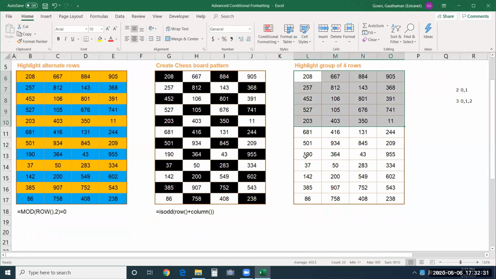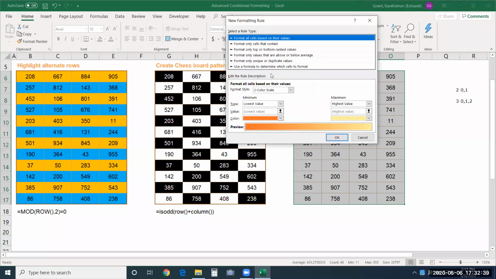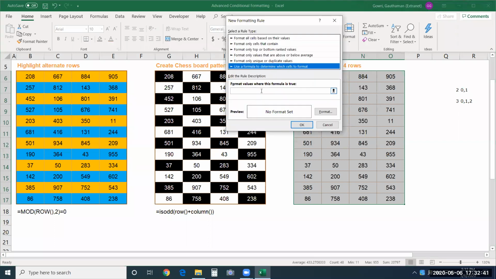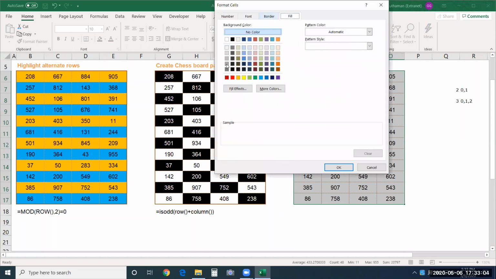select like this. I'm going to use mod function again. Conditional formatting, new rule, the last option. Here I'm going to use the same mod function, mod of row number, comma 5. I'll tell you why we took 5, and I'll say format. I want to fill it, let's say, with this color.